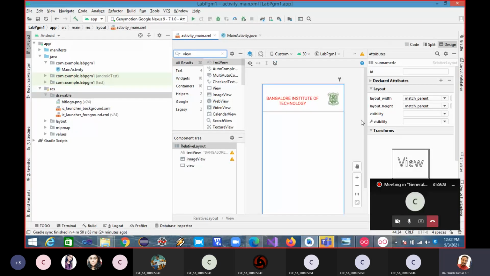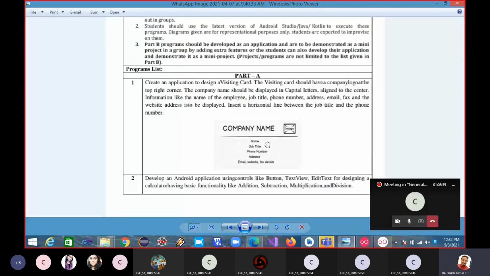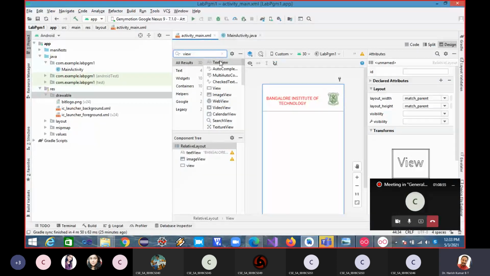Okay, next, what you have to do: name of the employee, job title, phone number, address, email, website, fax detail, all these things one by one. Which widget will you use to do all these things? Text view. Again, I select the text view and drag and drop it onto my view.